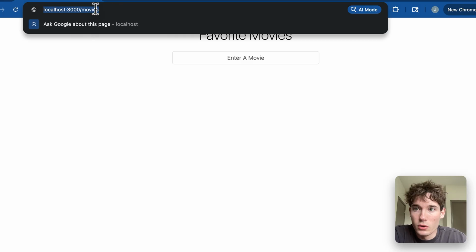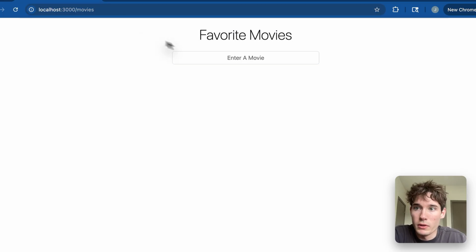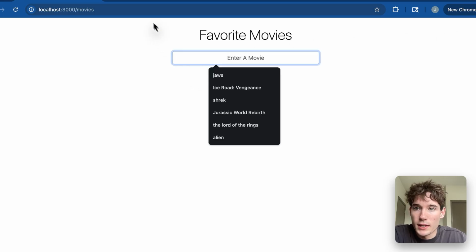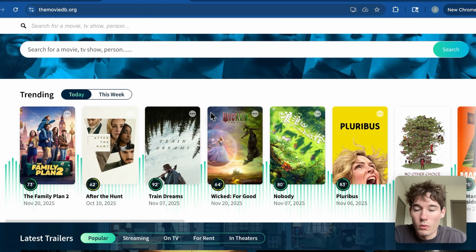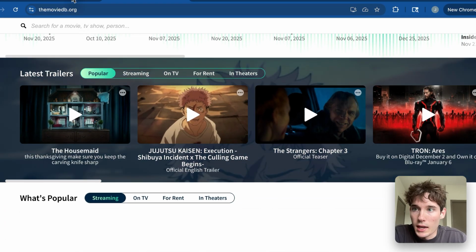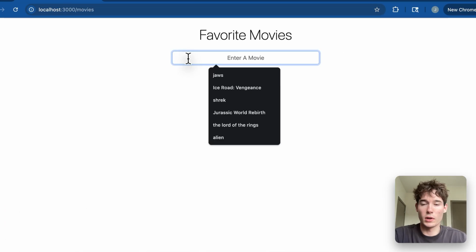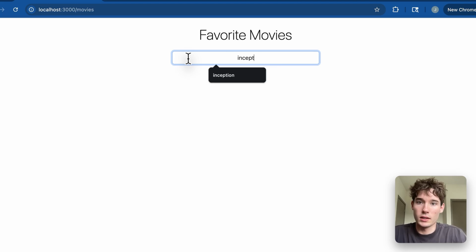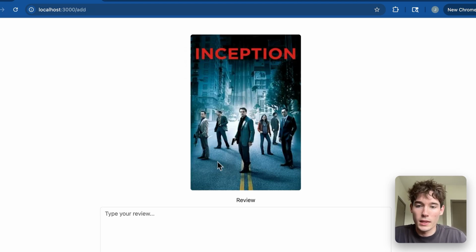And this also uses session cookies. So if I reload, it won't log me out. There's a logout button up here. And this is connected to the movie database API. So it will pull movies that are on this database, and it's just super up to date. So I can search literally anything, Inception. It will show up here.